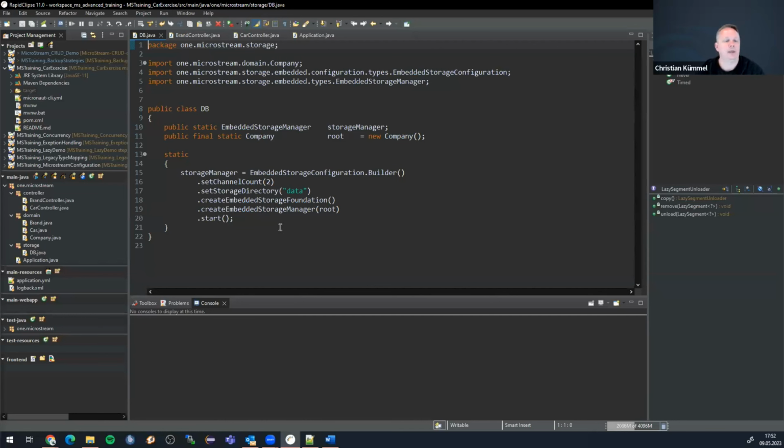So we have, as I said, the company as our root object in that case, so we don't need a synthetic root object. In that case, I use the company directly. It's the root. And we need one public static embedded storage manager here in that class. And I use the static block here to initialize this storage manager.